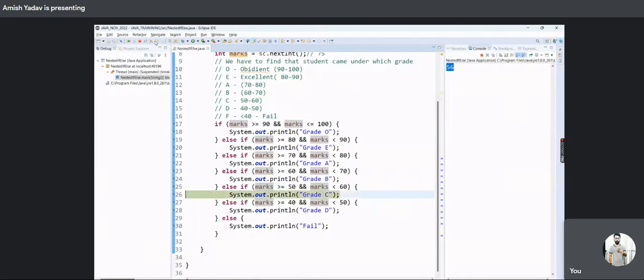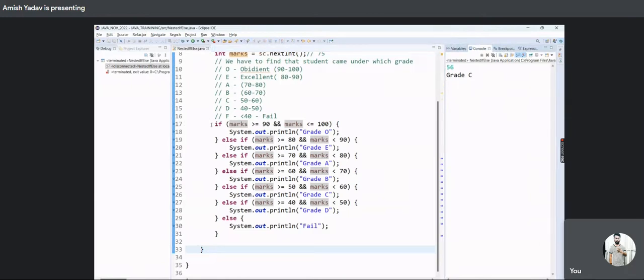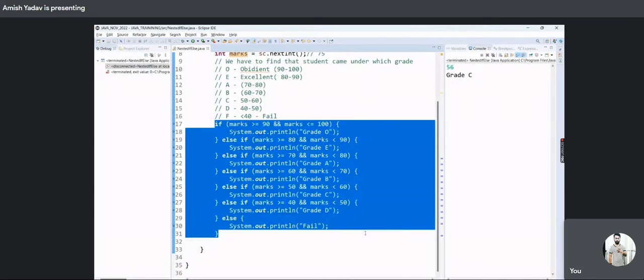If I go next, see, it will come to this line number 26, to this System.out.println statement. Okay, now they have printed the message here. See, we got this grade C here, right? So that way this nested if else works. Any doubt on this nested if else now?